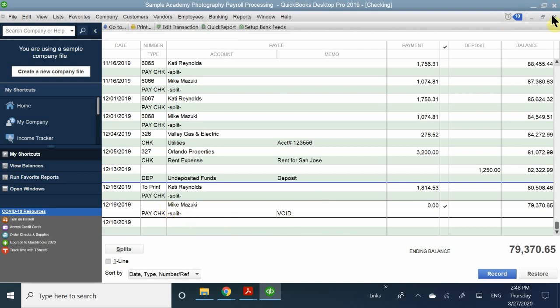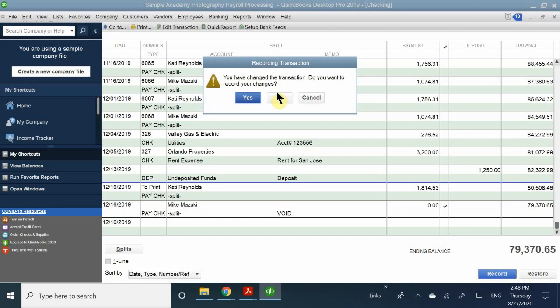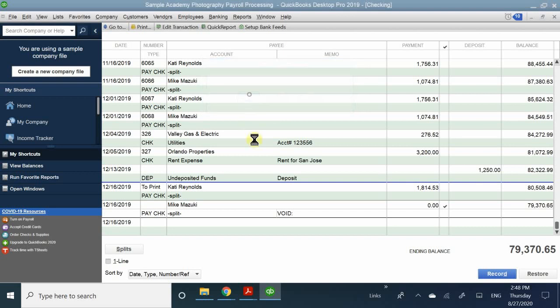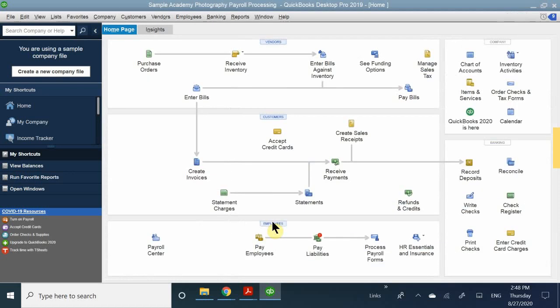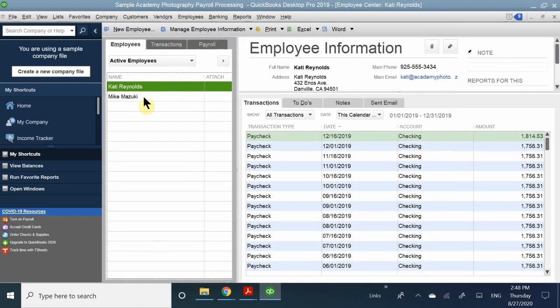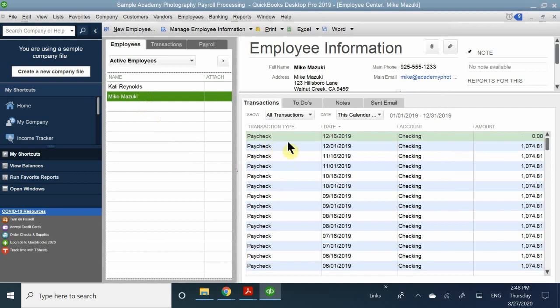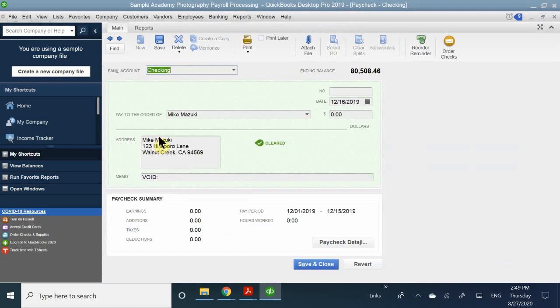By doing that, I'm going to close all this. What does it say? Do you want to record your changes to this transaction? Yes. Okay, there you go. So I'm going to go back to my employee center and click Mr. Mike Mazowski, since I've already given him his paycheck for the 16th. I'm going to double click it and it gives me his paycheck right here. We know that it's been voided, because it's 0.00. Good.